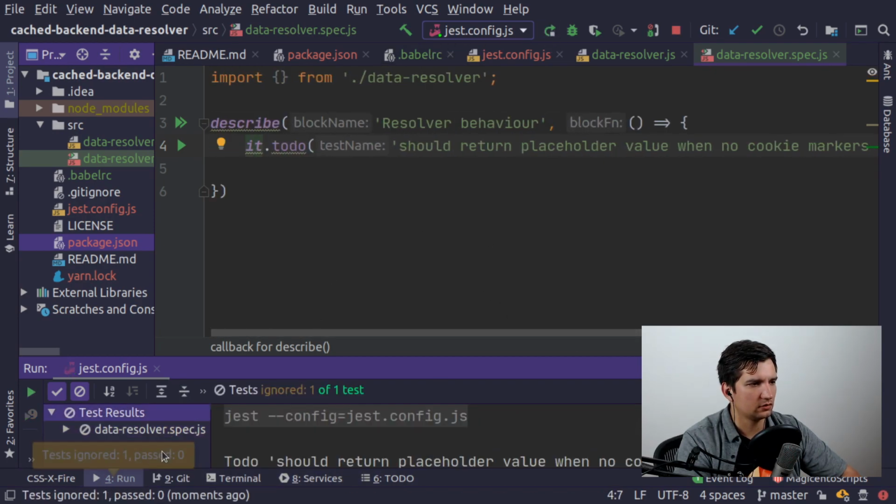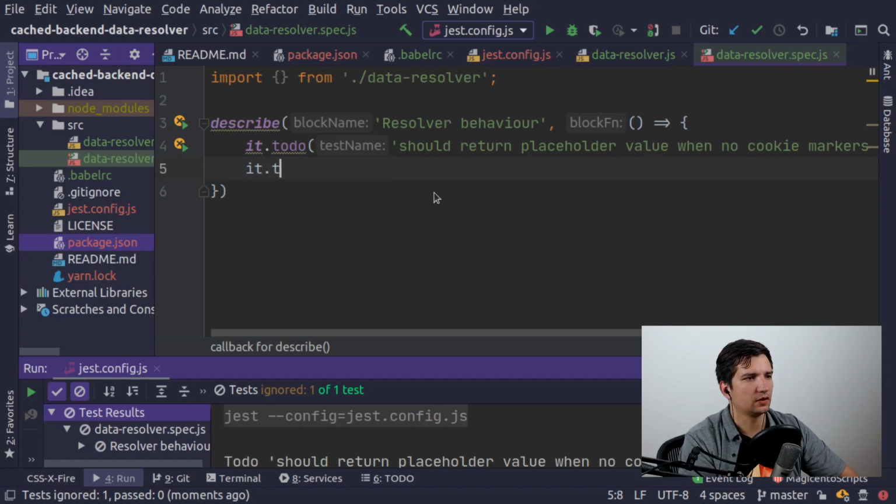Let's test it. Everything is running. Okay, so it notifies us that we have something marked as to do that is actually a skipped test case.